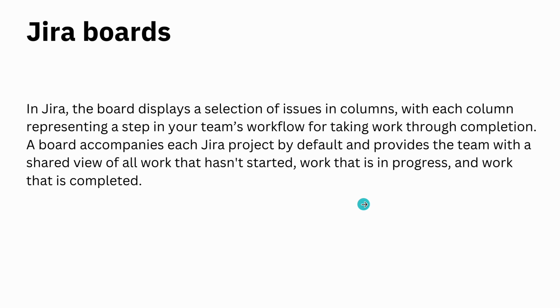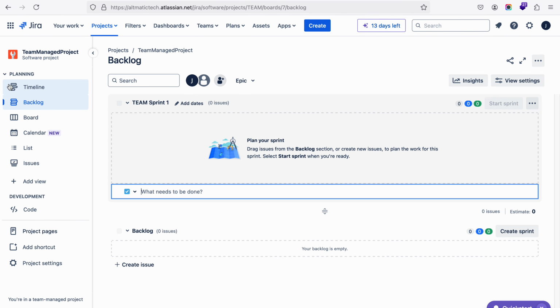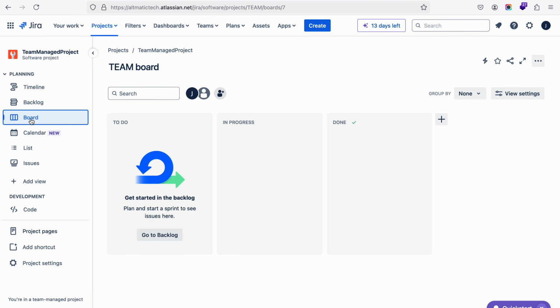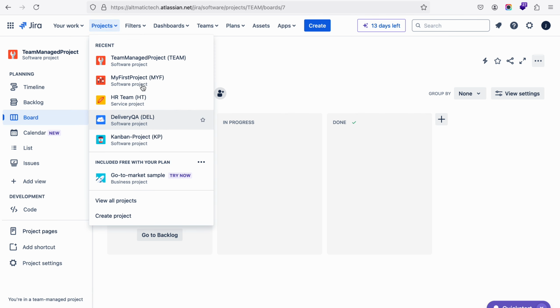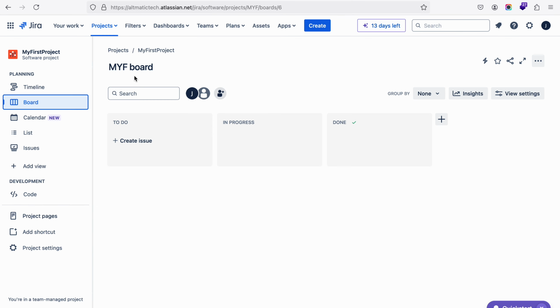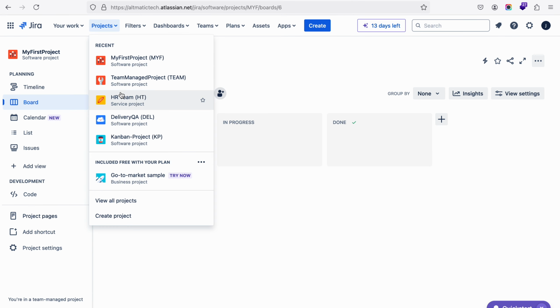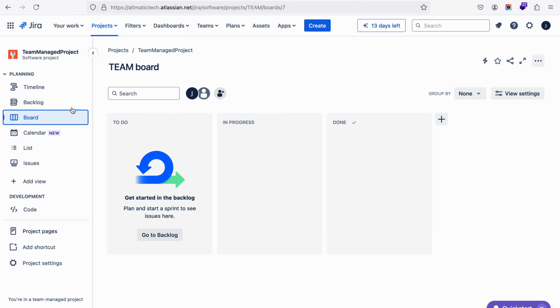Now JIRA boards. I've already told you that whenever we are creating any project, we land in the JIRA board. I have created two projects. One is my first project, which you can see was Kanban based and team managed. This is the Scrum board. So basically, we are following the Scrum methodology here.